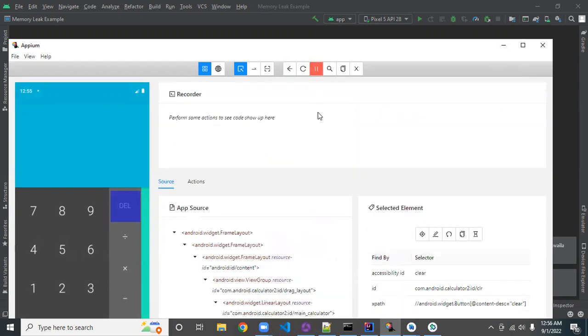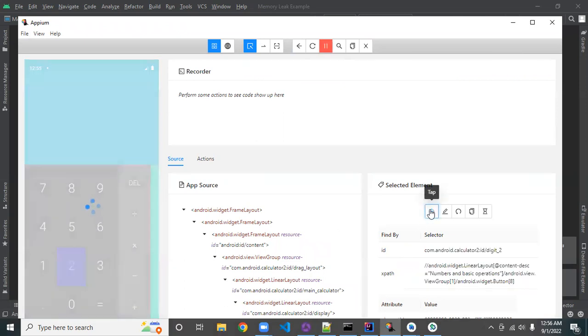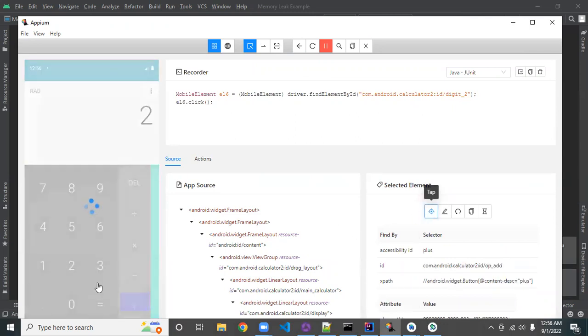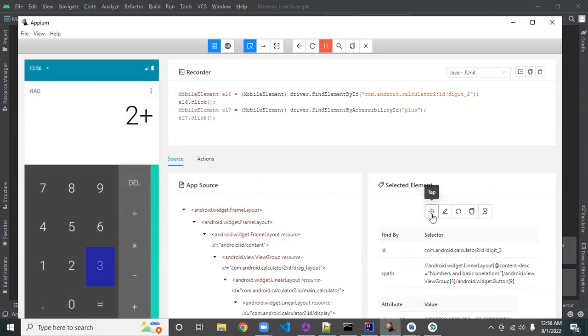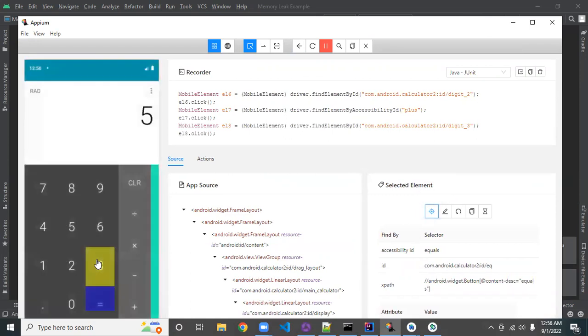Once you click on start recording, this window will appear. This window will show the code, whatever we are doing. Suppose that we have to add 2 plus 3. So what we will do, we will just click. You can see recording is in progress. So we will click on 2, tap, plus, tap, 3, tap, equal to, tap. At the same time, once we are pressing these keys, you can see the code is generating over here.